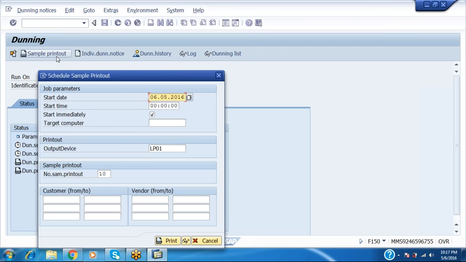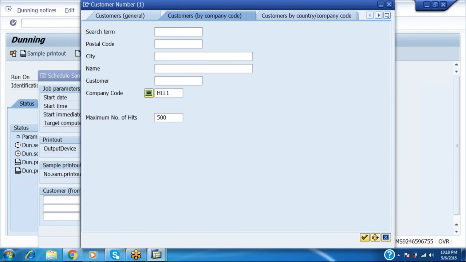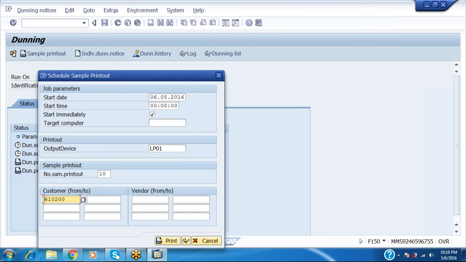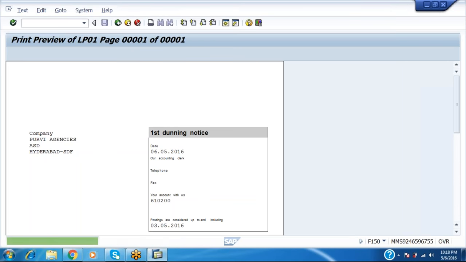On this date for this customer, or else if there are more customers, it will be the customer number from and to. Else if the customer is only one, you can enter the customer of 4 units. I'm not having the printer, that's why I'm going for the print.